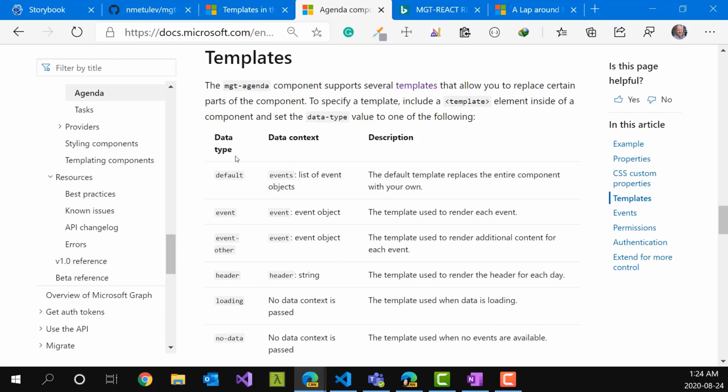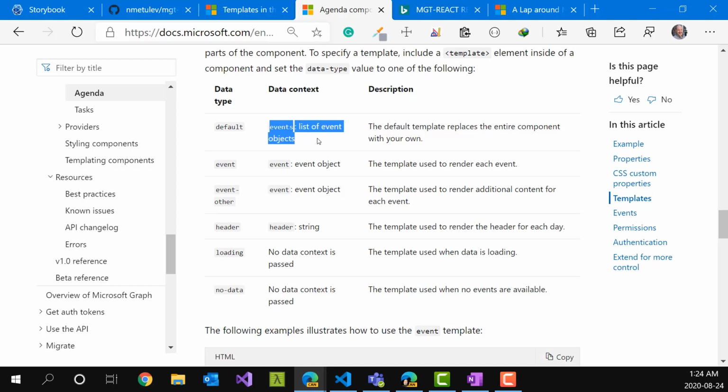And each component has a different set of templates. Here you see a table that explains the type of data that you'll be receiving, the data context that you'll be receiving, and how the template is used. So for example, if I wanted to customize the event template and the no data template to show when there's no events available, I would use this behavior.